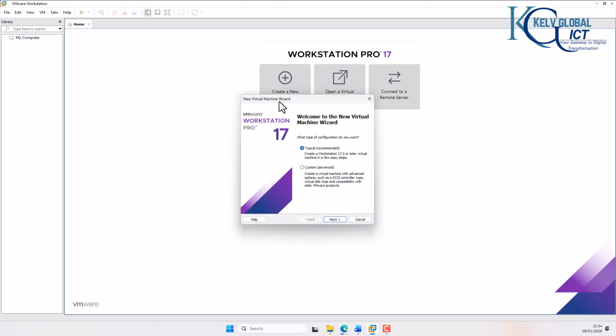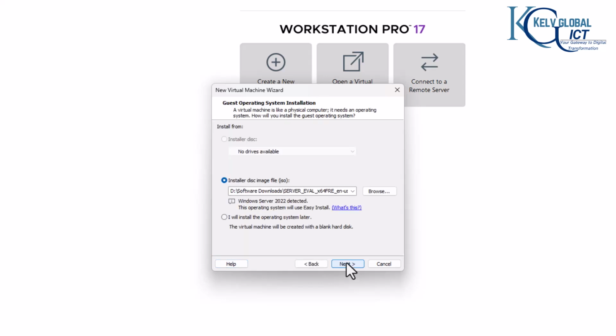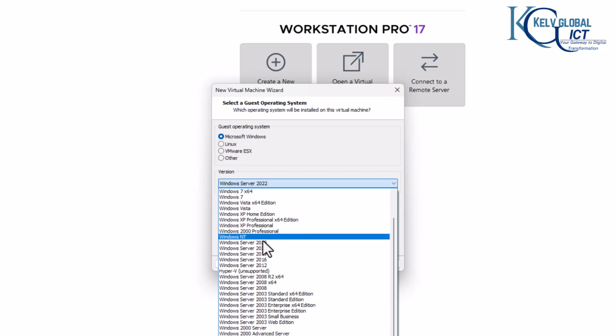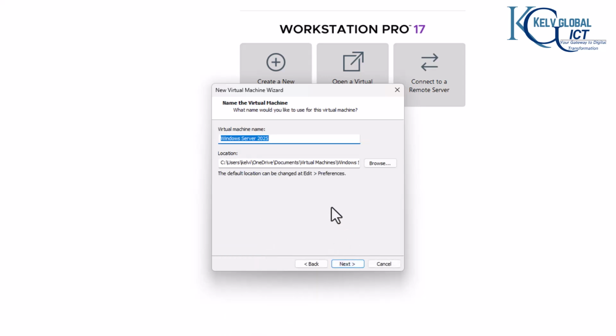So what we need to do right now is to start the installation process of our virtual machine. Click create a virtual machine. I'm going to use the typical recommended option and click next. I will install the operating system later. We can also install it from a disk, but it is recommended to use "I will install the operating system later." Then click next. You can see it's going to be Microsoft Windows, not Linux, and I'm going to select Windows Server 2025. Here I'm going to click next.